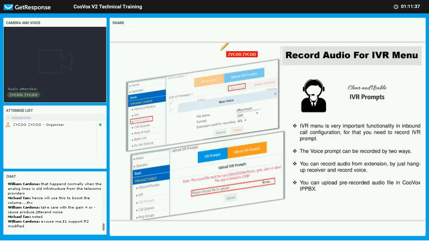So in IVR prompt, we must understand how to go through the IVR prompt and how we can record the IVR prompt. Let's say you're calling any other office or customer care on your phone. Generally you can hear an automated, recorded voice telling you to dial 102. So this is the IVR.